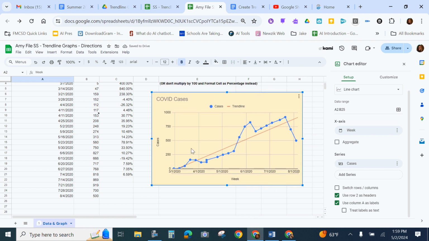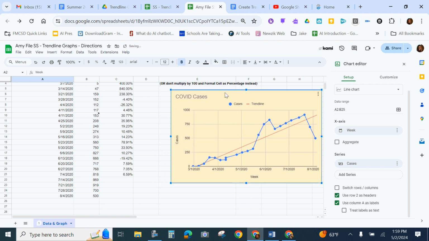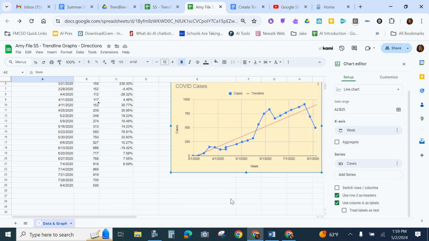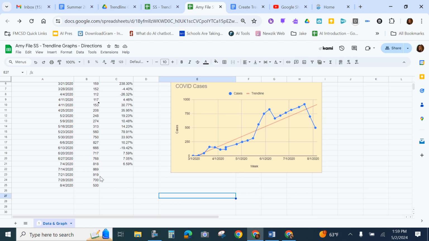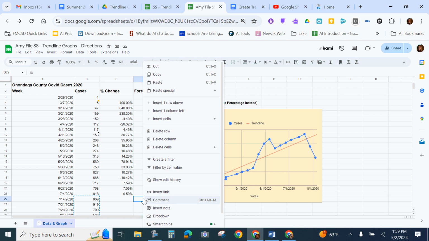However, currently they look like real data points, not like predicted or forecasted data points. So I need to change my graph to actually display that it's a forecast. What I'm going to do next is take these predicted points out of this column. I'm just going to right click and cut them, and I created a new column called forecast, and I'm going to paste them into my forecast column.